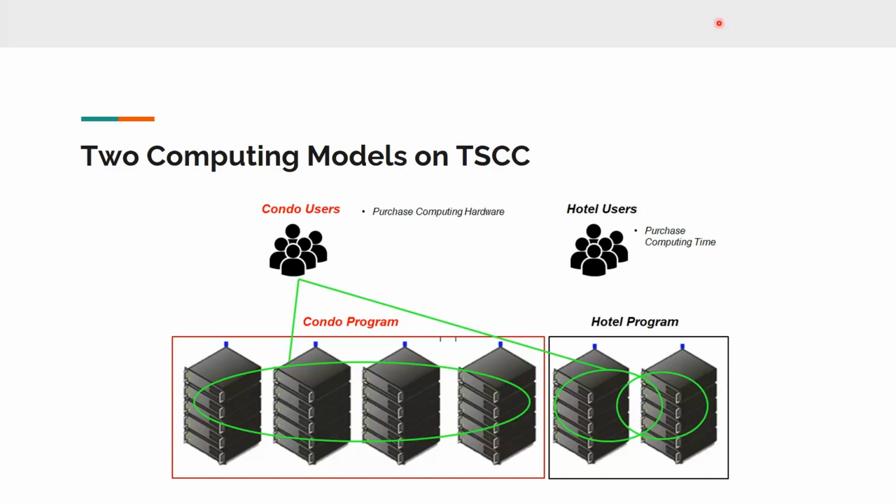And the second program we have on TSCC is called the hotel program, which is for users to purchase some computing time. We have a small portion of the HPC cluster accepting the hotel jobs and tasks from the hotel users. Next slide, please.